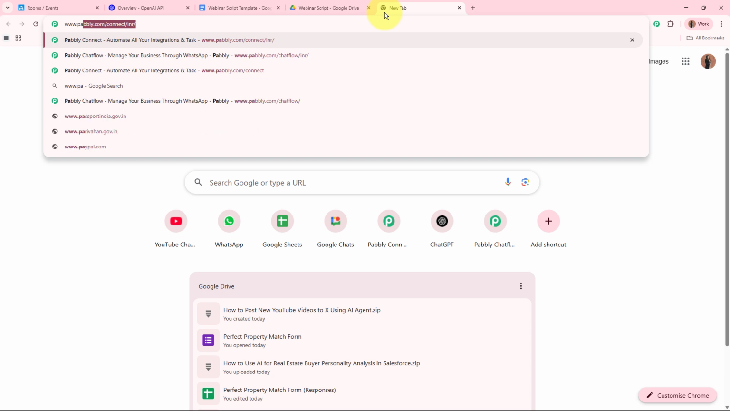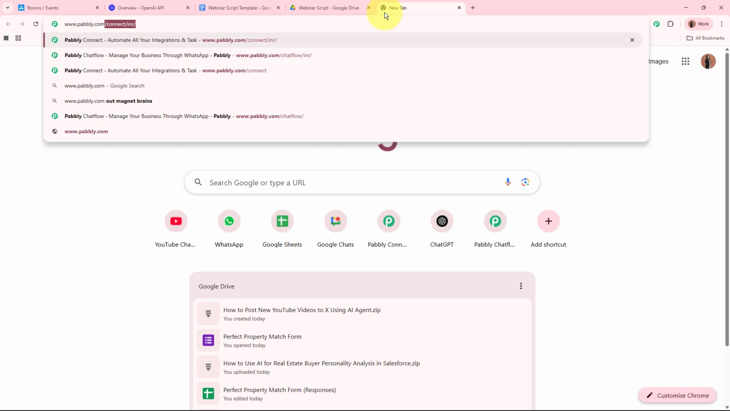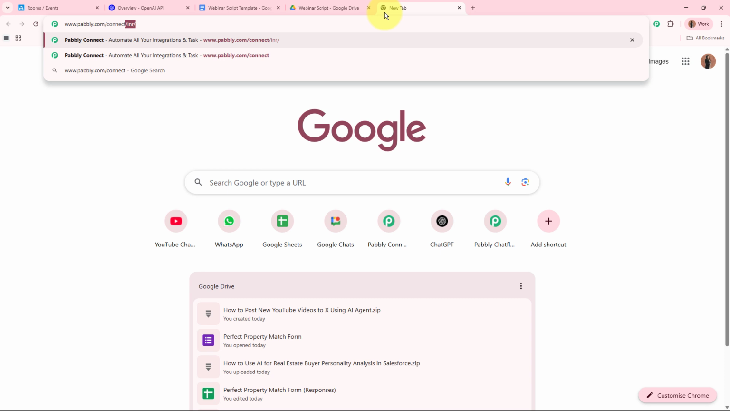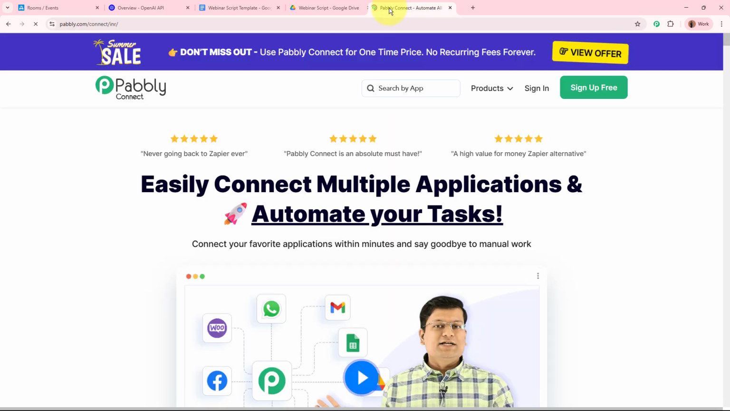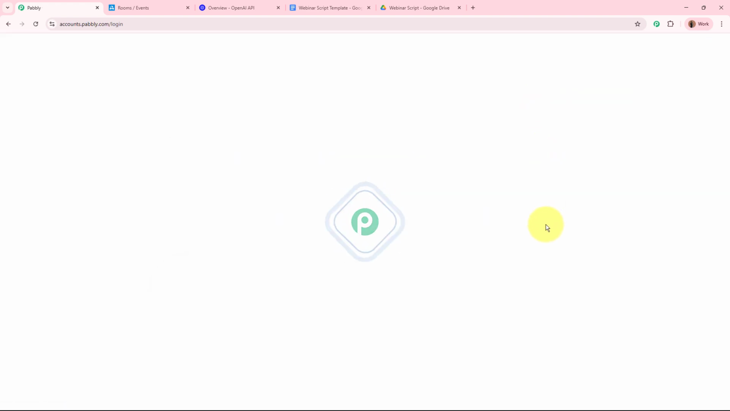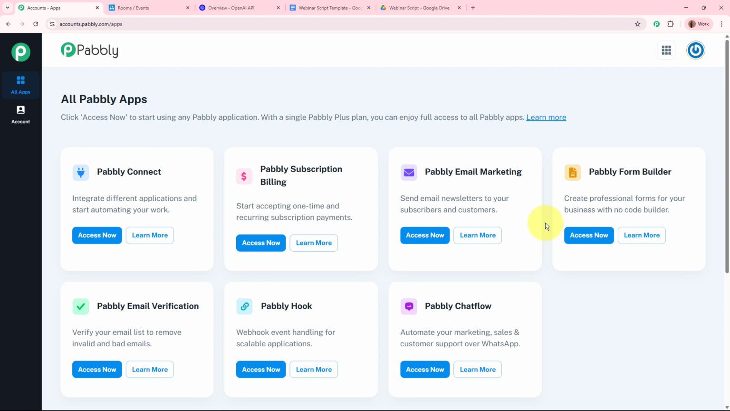For that, on a new tab, I'm going to browse the website of Pabbly Connect, that is www.pabbly.com/connect. Then Pabbly Connect's landing page is going to appear in front of you, on which we have two options: sign in or sign up for free. If you're an existing user, you can directly sign into your Pabbly Connect account. But if you're a new user, you can sign up for free and get 100 free tasks every month. I am an existing user, so I'm going to directly sign into my Pabbly Connect account.